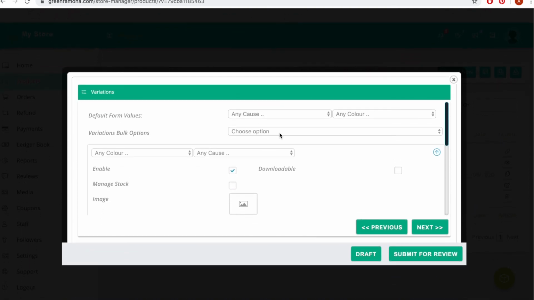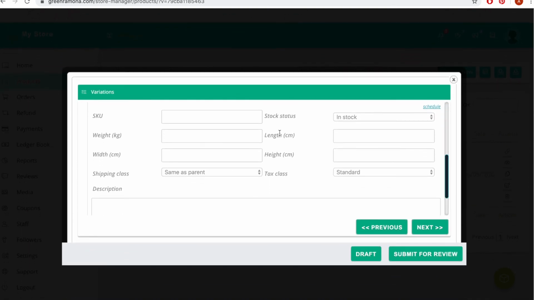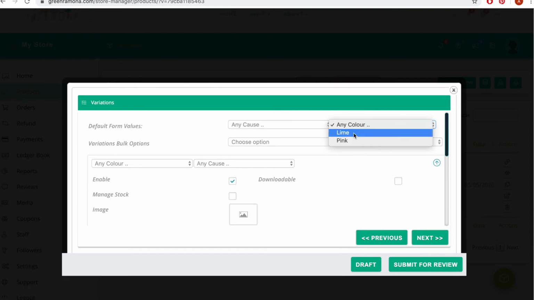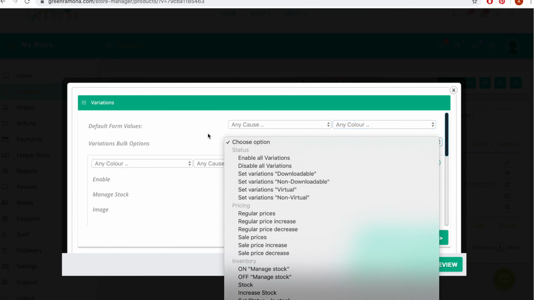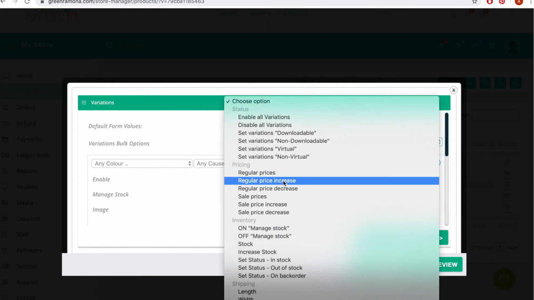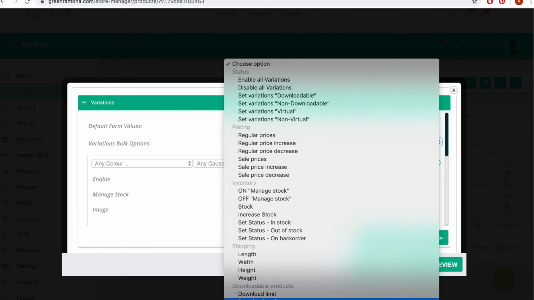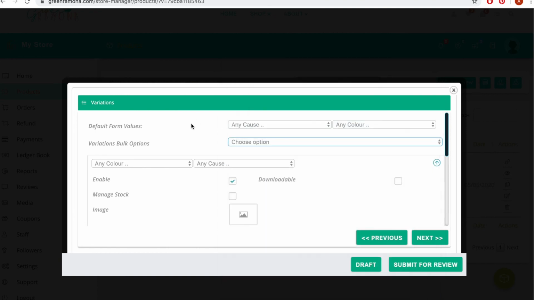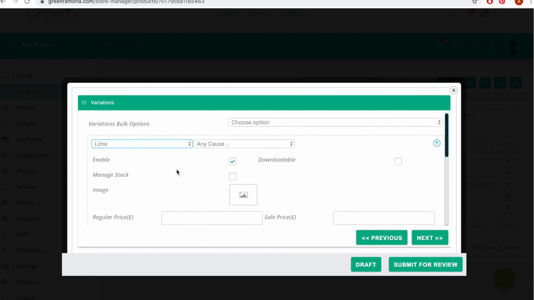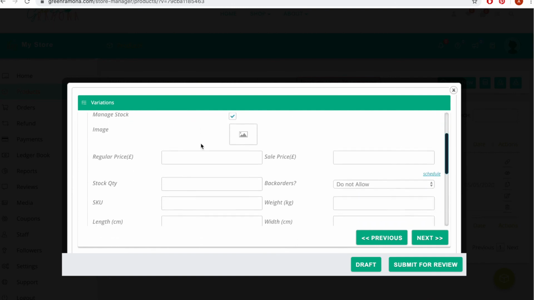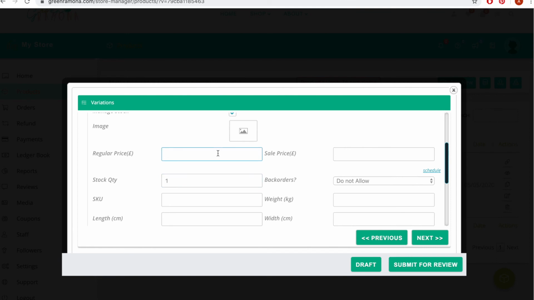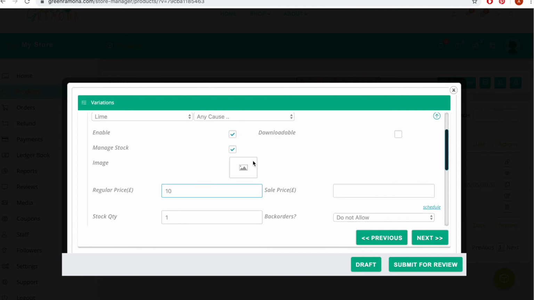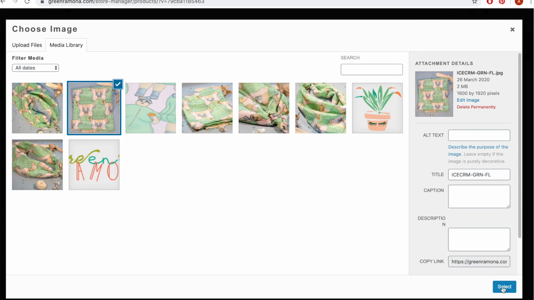So now we are into my variation. You can choose to pick a particular default value. This means that when they click on that product, lime will be pre-selected. Or you can leave this as any color and the drop-down menu will be blank. You can also tailor some of the variations that you are offering to what limits that particular variation. So I'm gonna say lime, manage stock, and I'm gonna say there's only one of this one, our price, and the image of this variant.